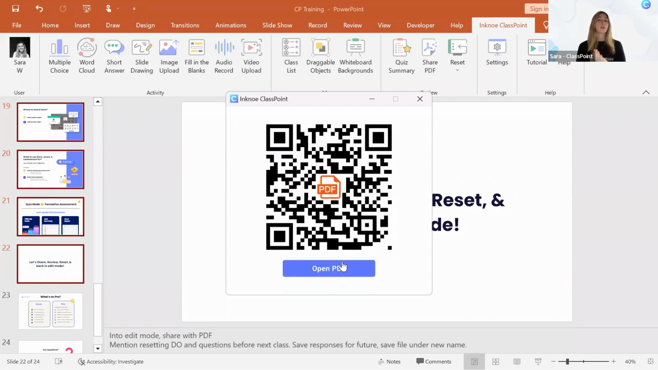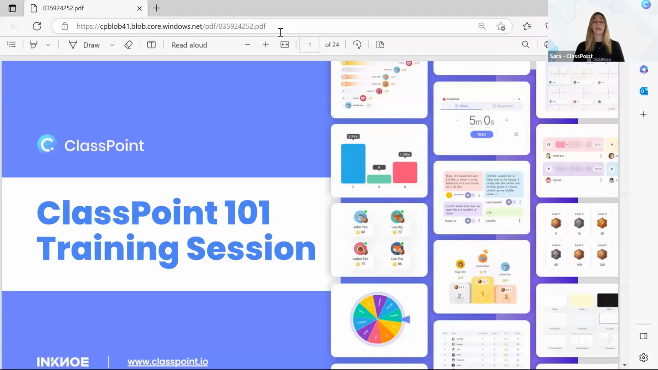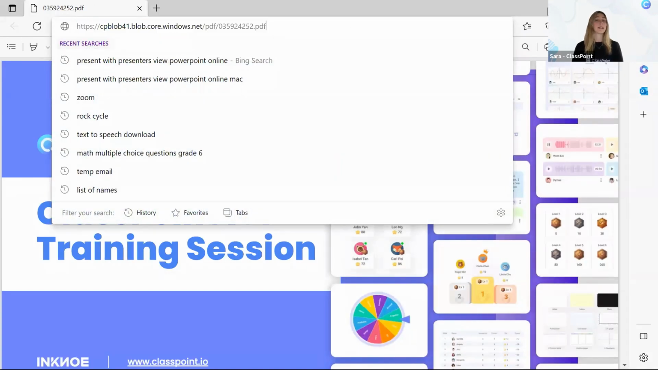So if you are joined into the class, you will receive it automatically on your device. You should see that pop up. But if students aren't joined on their device, they can scan the PDF, or you can open it, copy and paste this, and send it to them, and they can save it through there.